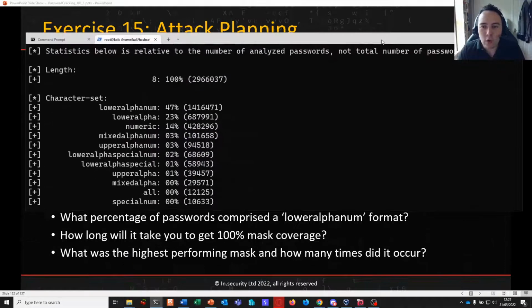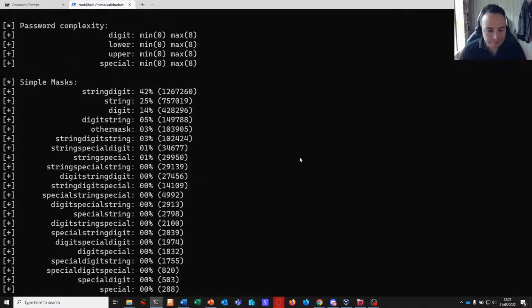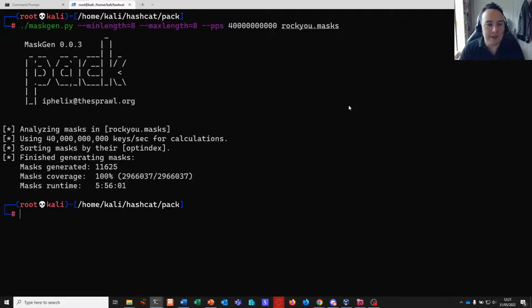The next one was how long will it take us to get mask coverage? Okay, so for this one we are going to run Maskgen. Okay, minimum length of 8, maximum length of 8.